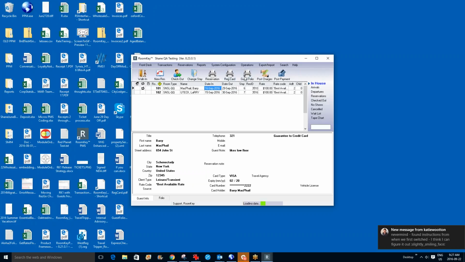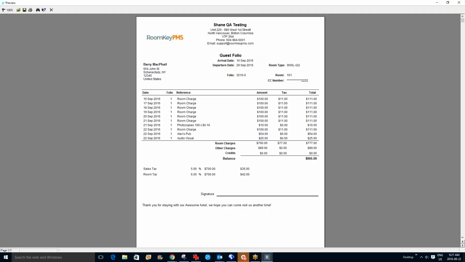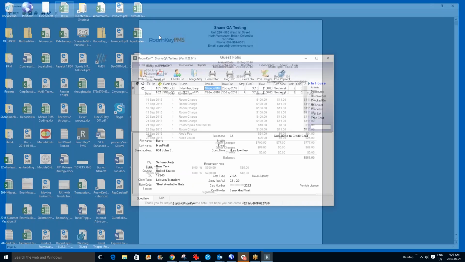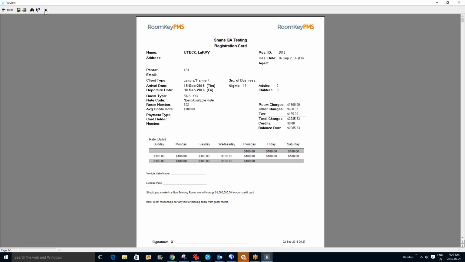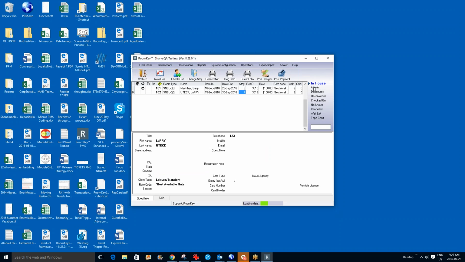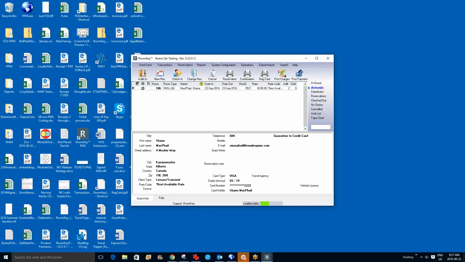Registration card and guest folio. Okay, perfect. You will notice on the in-house screen you'll see the registration card as well. So it's in either screen. The two screens you're going to work on are arrival and in-house. Do you have any other questions at this point? Not as of now. Okay, perfect.